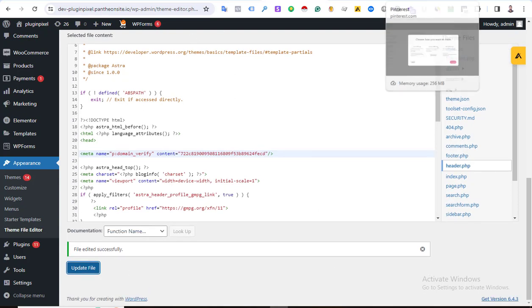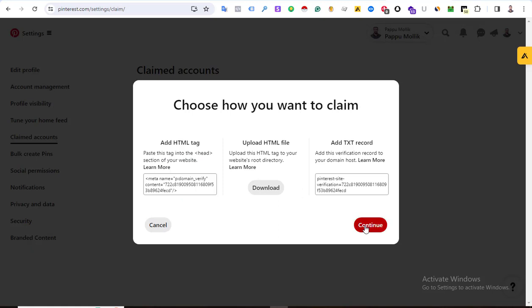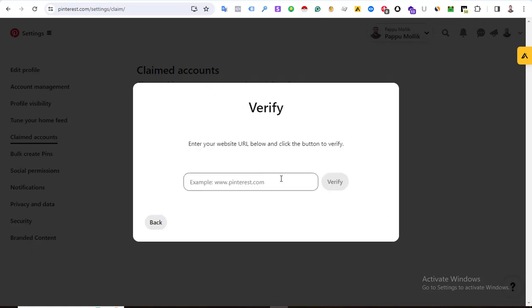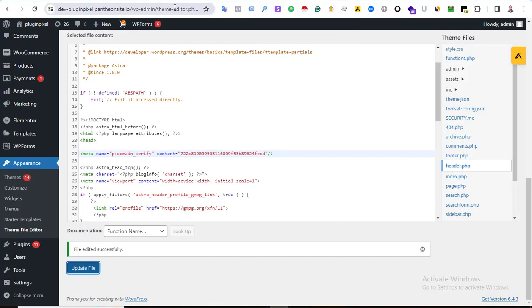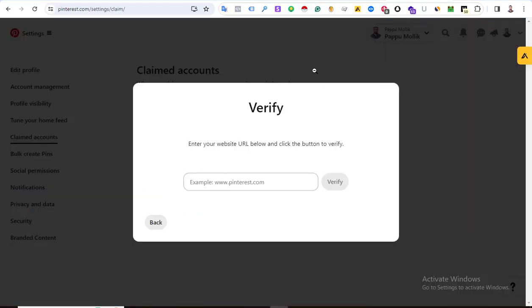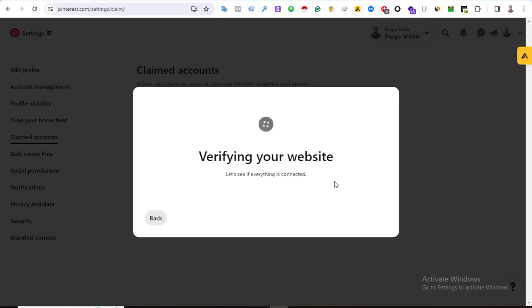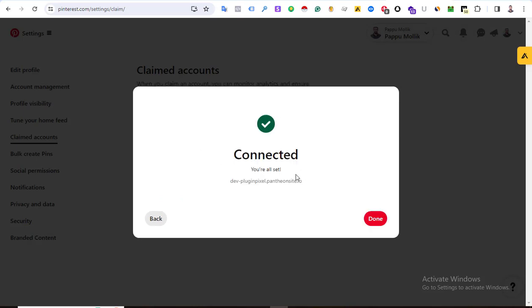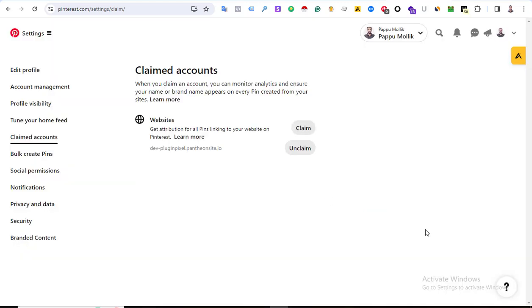Then go to your Pinterest account, then continue, and you need to verify. So just copy your domain and paste here. Hopefully you can see verification. Just click verify and you can see you're all set and connected.